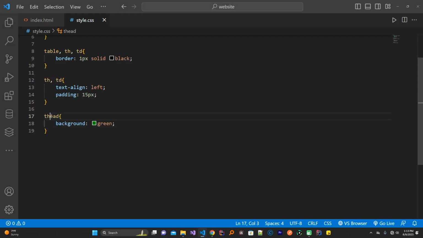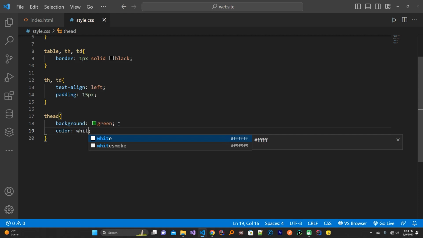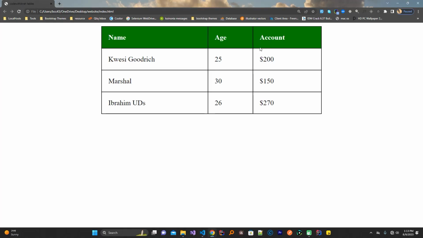So inside this thead, you add another property called color, and you give it a color of white. Simple, color of white. Let's refresh. We now see the color of white. So this is a basic HTML table that you can create.